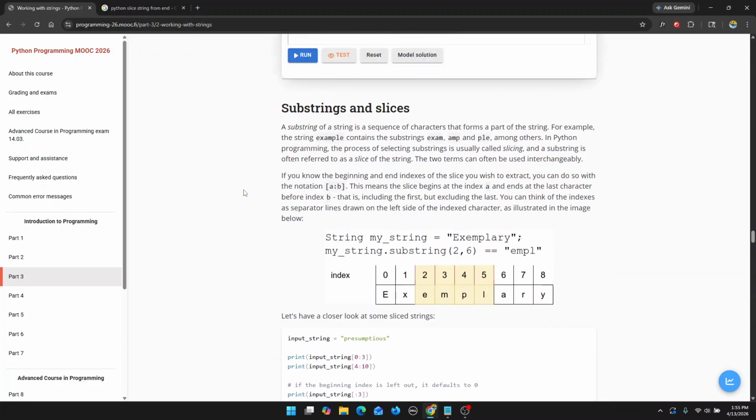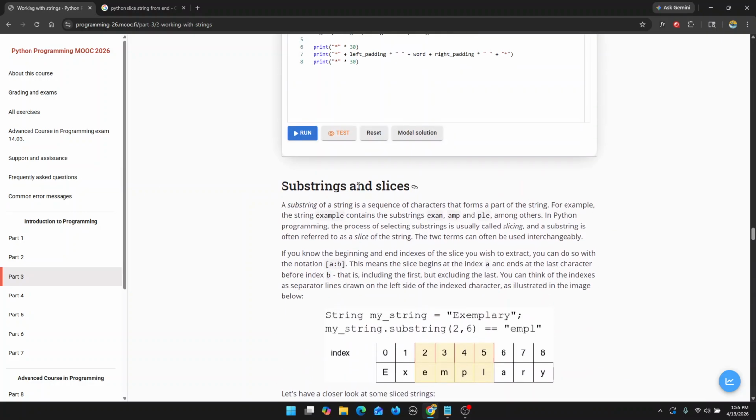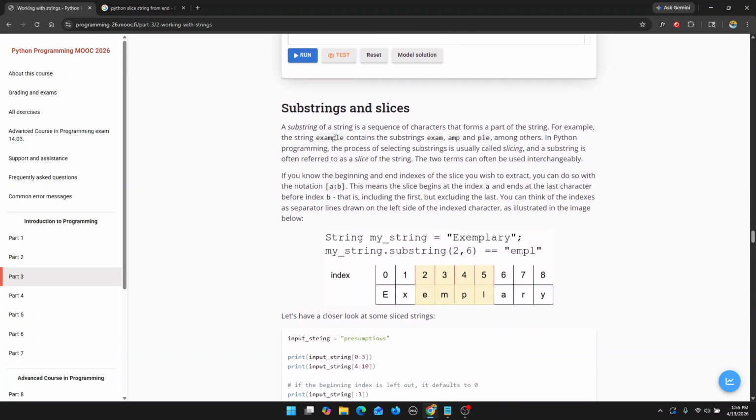We are here, about to learn about substrings and slices, which basically talks about how, if you have a string, to print one portion of that string. For example, in this image you have this string exemplary, and we want to just print EMPLA or just EMPL. So this section is going to teach us how to do that using substrings in Python.